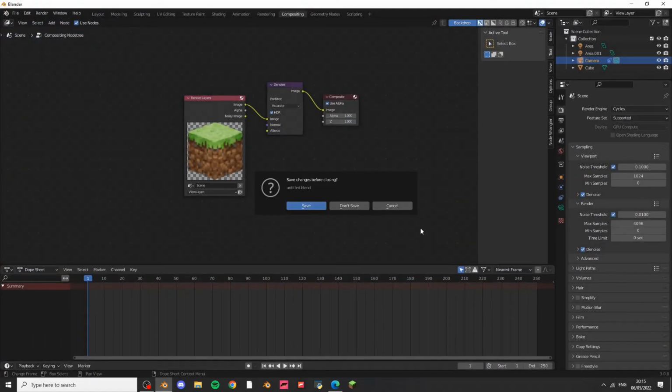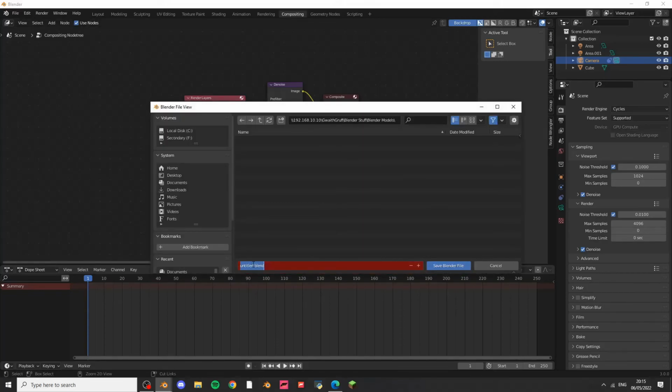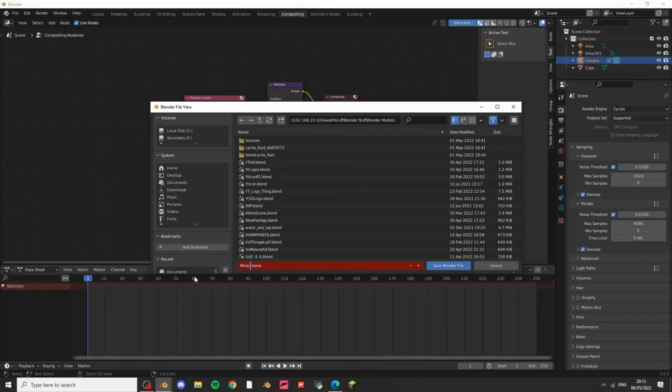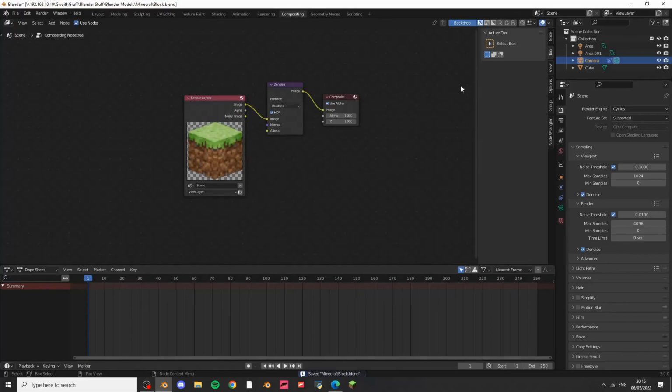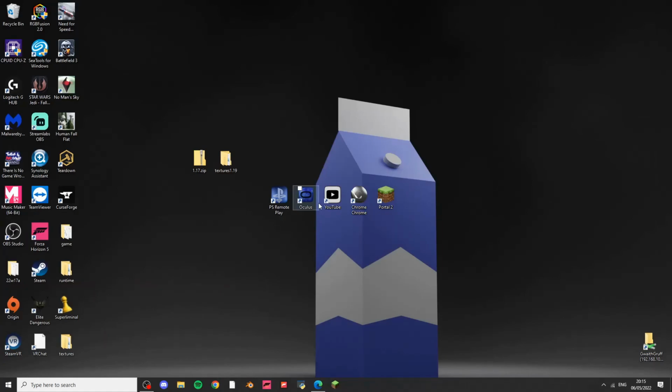Sorry, I had to sneeze. Actually, let's save this. Minecraft block. I keep sneezing. Okay, save. There you go. And there's our Portal 2. My PC is not liking this, so I'm going to change it back.